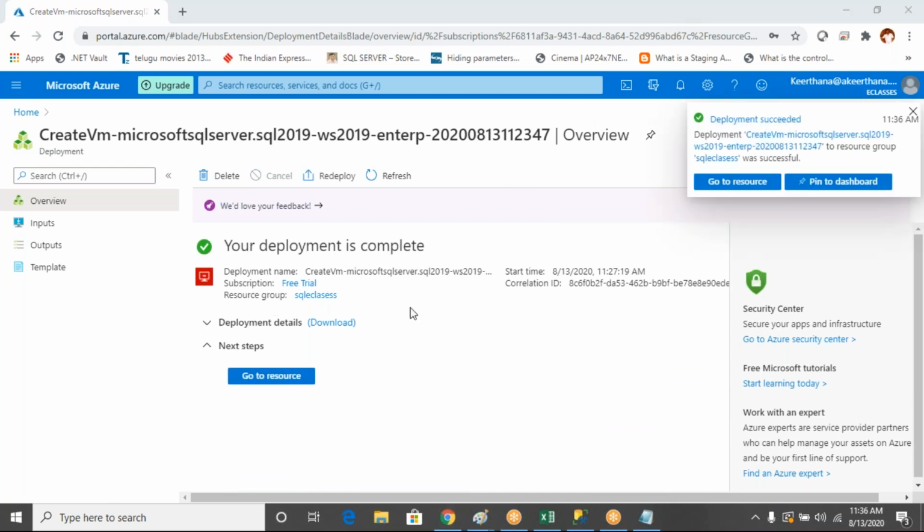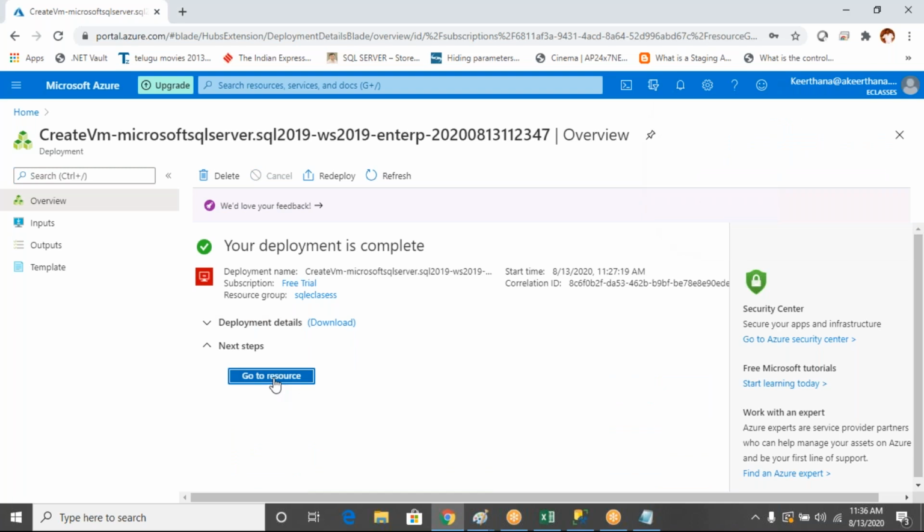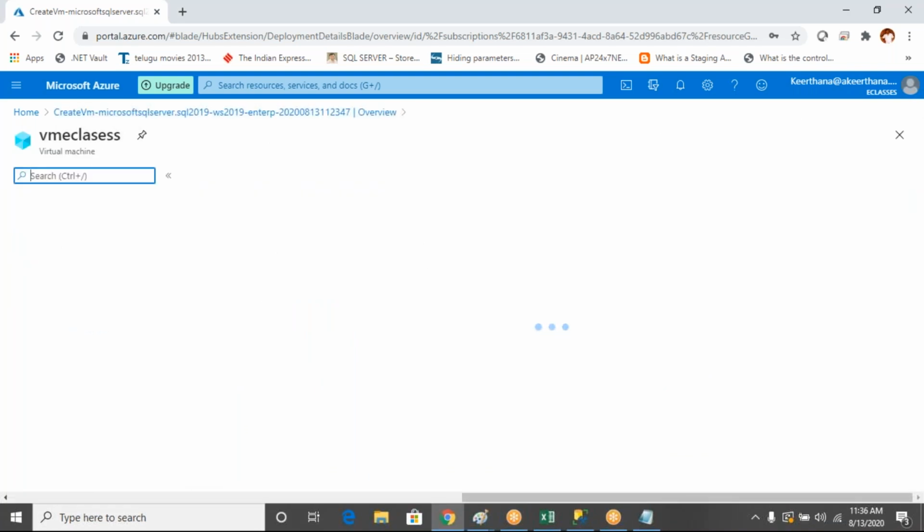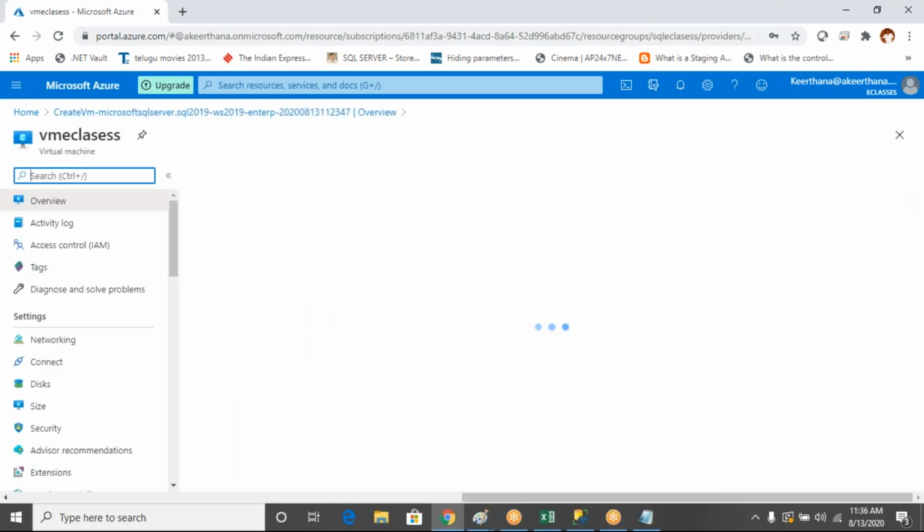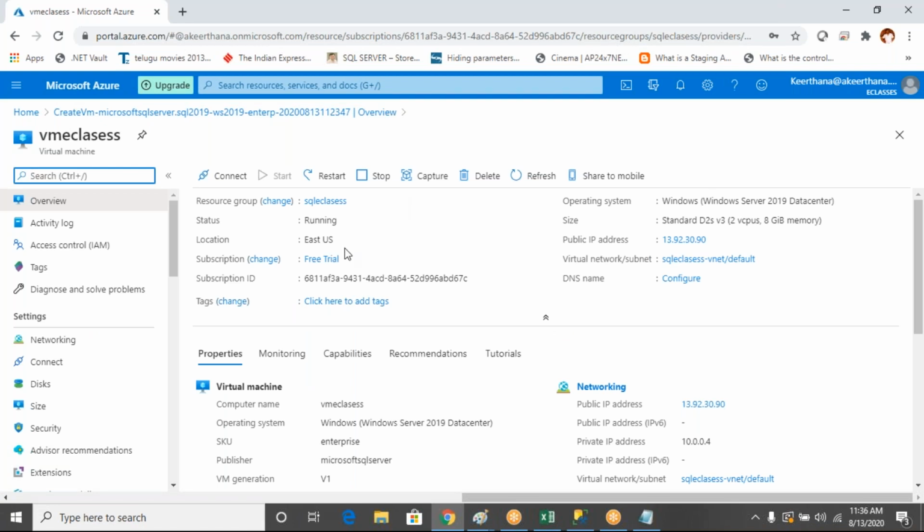All right, so it has been created. Okay, so go to the resource. If you want to connect to your virtual machine, see there is a connect option. If you have any issues with your virtual machine, you can restart it, and you can stop the service whenever you want. Click on connect through RDP.